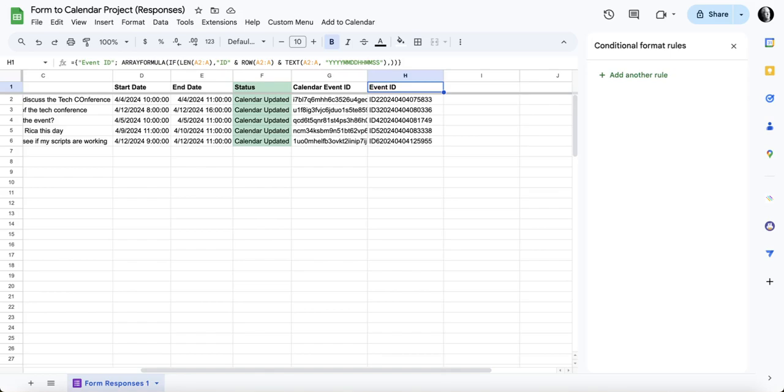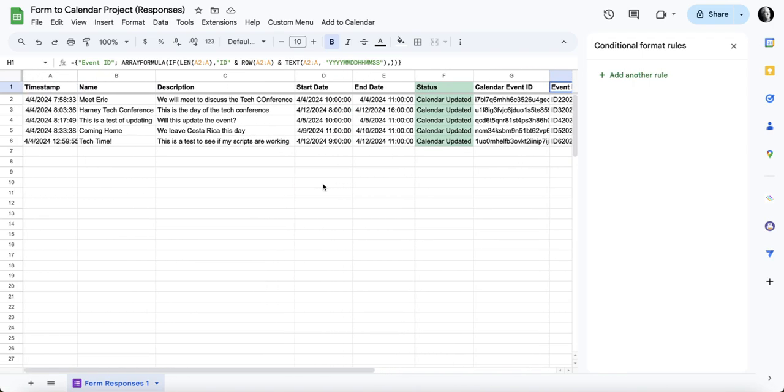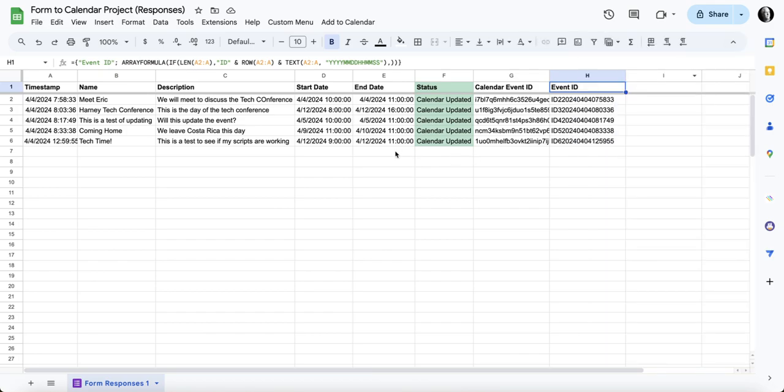Good morning, folks. I have been working on a project and I had to find a way on a Google form. You can see I'm working on a Google form now. This is actually a form that I use to update a Google Calendar and I could make a video about that, but right now I wanted to just focus on one piece of this.